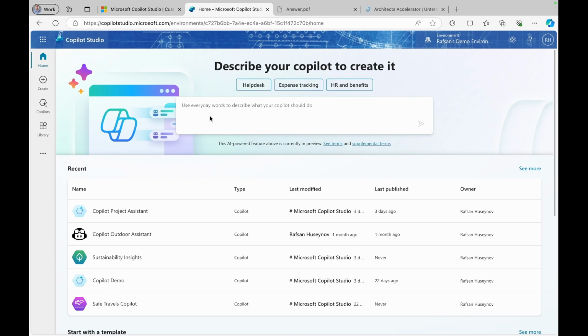This is very similar to Copilot in Power Apps and Power Automate. In Power Apps, for example, we use Copilot to create applications, to create databases for us. And here, with the same experience, we will use natural language, and Copilot will create a chatbot for us.